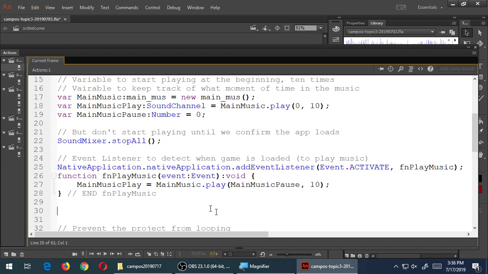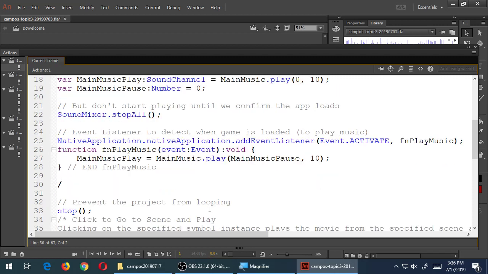So the next line, an event listener to detect when the app is unloaded to stop the music. When we tested this a moment ago, my music played, no problem. But when I exited the app, it kept playing because we never told it to stop playing when we exit the app, when we unload the app.